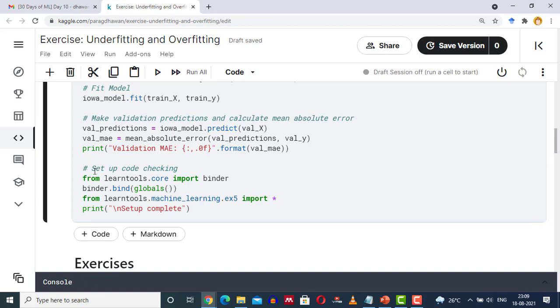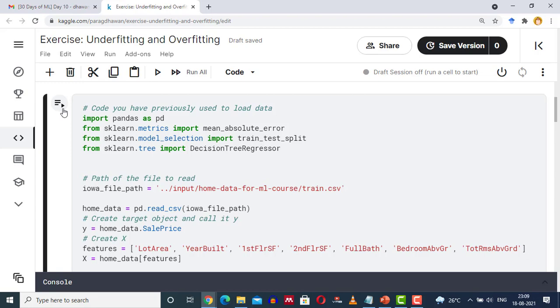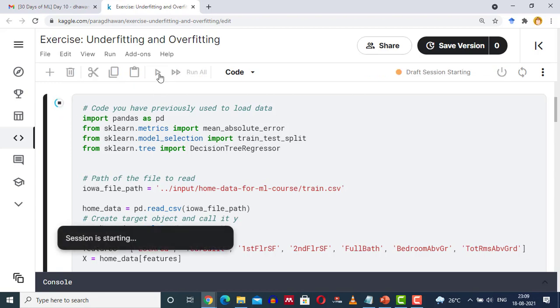The following 4 lines of code are for checking whether the code is running correctly or not, setting up the environment for code checking of this exercise.